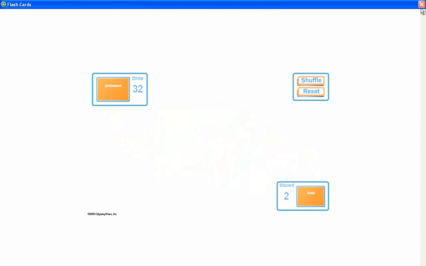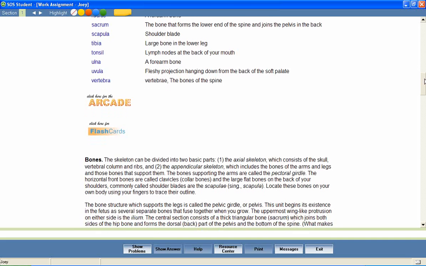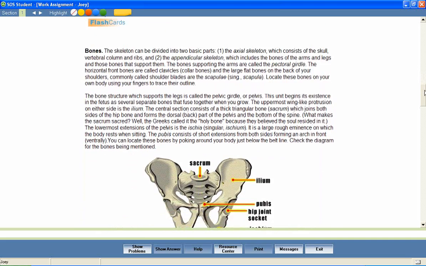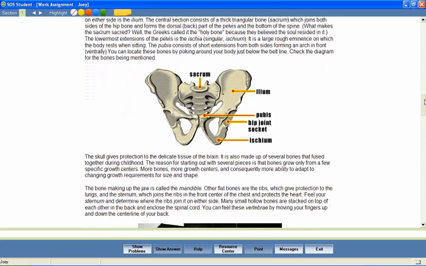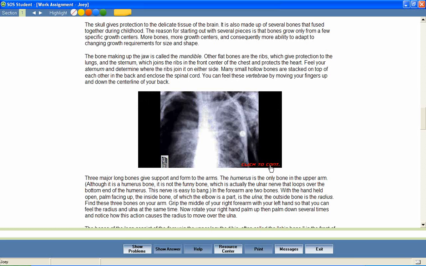After this introductory material, your students then move independently through the lesson, reading the text-based instruction and utilizing the multimedia features that have been provided. X-rays show what's going on inside the body. Let's take a look at several X-rays of different body parts.